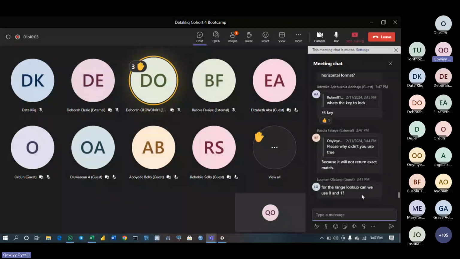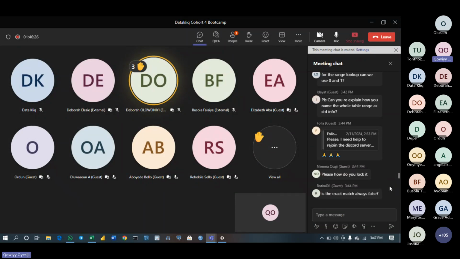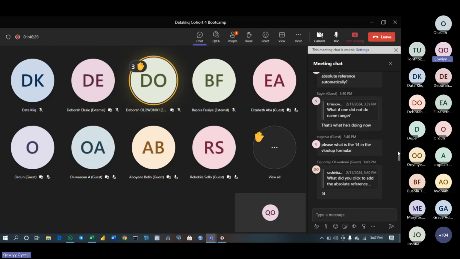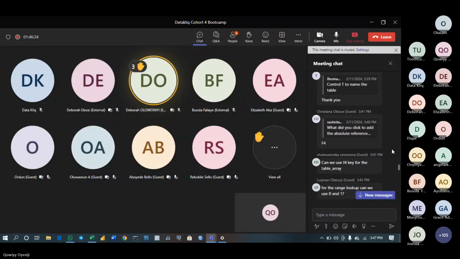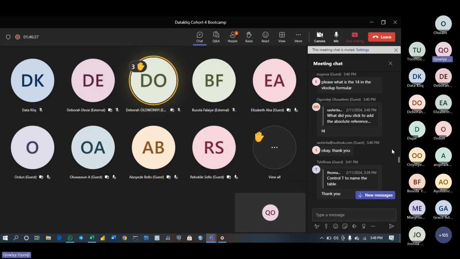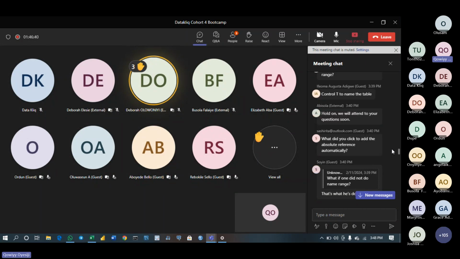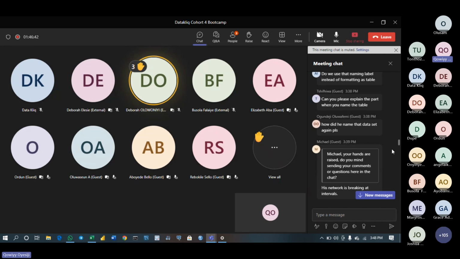So for the range lookup, can we use 0 and 1? It varies. There are some functions where it is 0 and 1. Which type of function? I think MATCH and INDEX, if I'm not mistaken. There are some functions that use either 0 or 1 instead of true or false. Yes, so I believe I've answered your questions. The dollar sign is what you use to lock, or use F4, but it varies based on system. Some you use Shift F4. Yes, you can use Control T to name. That means you are turning it into a table. I believe we don't have issues with my explanation.